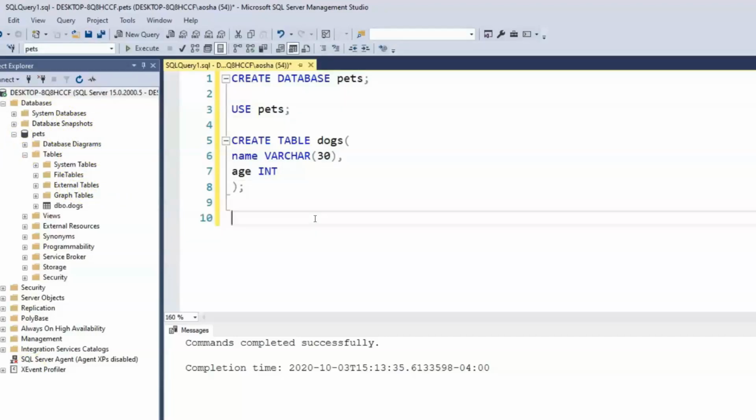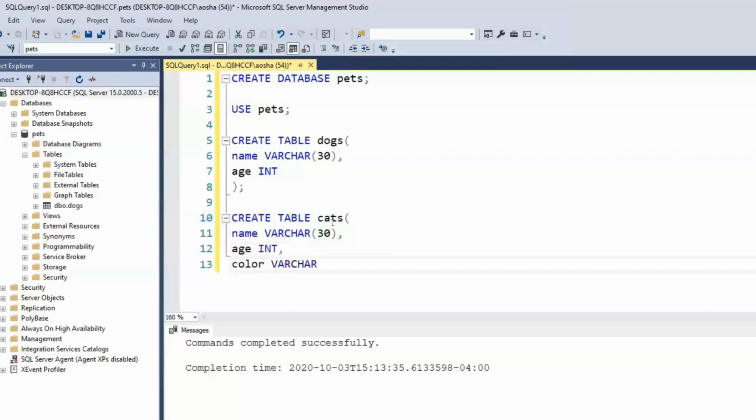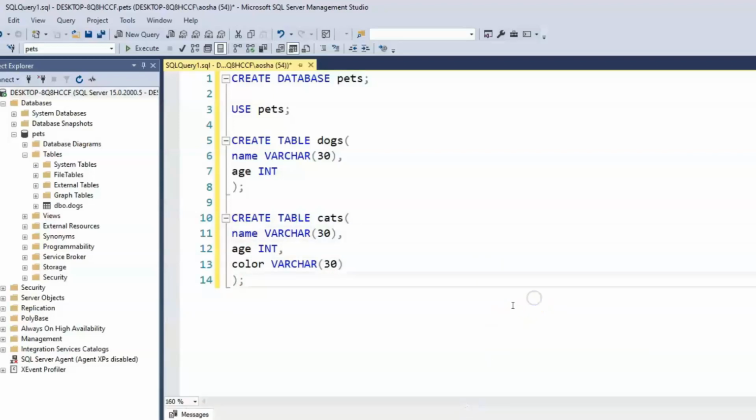Let's create a second table. This time we want to create a table to collect information of cats. Again, I'll write out the queries and we'll go through it together. And we can pull those down. Okay, so let's take a look at the syntax.